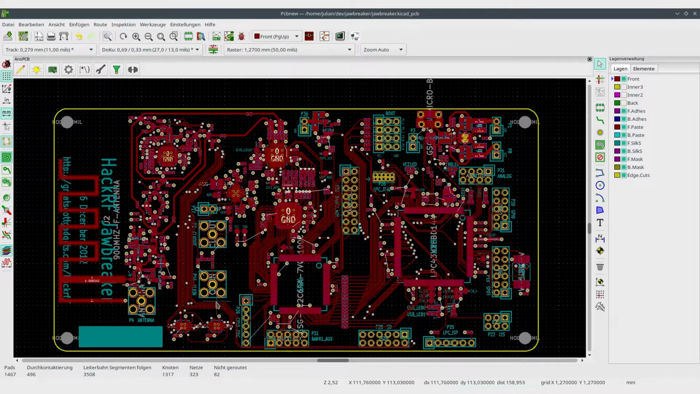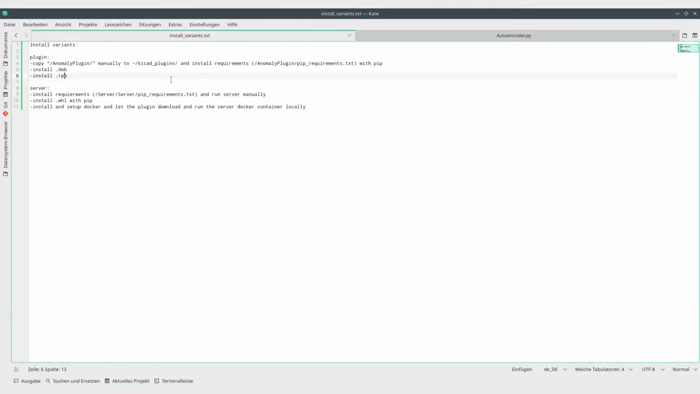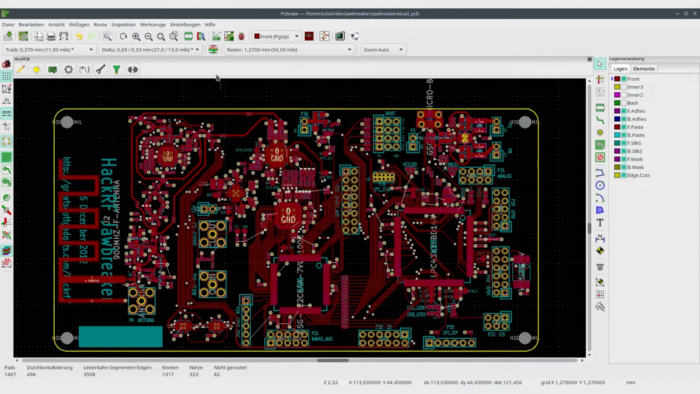There are multiple ways to do this. Here are some install variants. First of all, you could just casually insert a plugin like any other plugin by moving the plugin files, the Python files, including the plugin folder, to one of KiCad's paths where plugins are stored and looked up, and install the Python requirements by hand, which are located in the pip requirements.txt file. Two other ways would be to install the .deb file and the .rpm file, which would include the dependencies inside the file. Once you've done this, you can start to use the plugin.